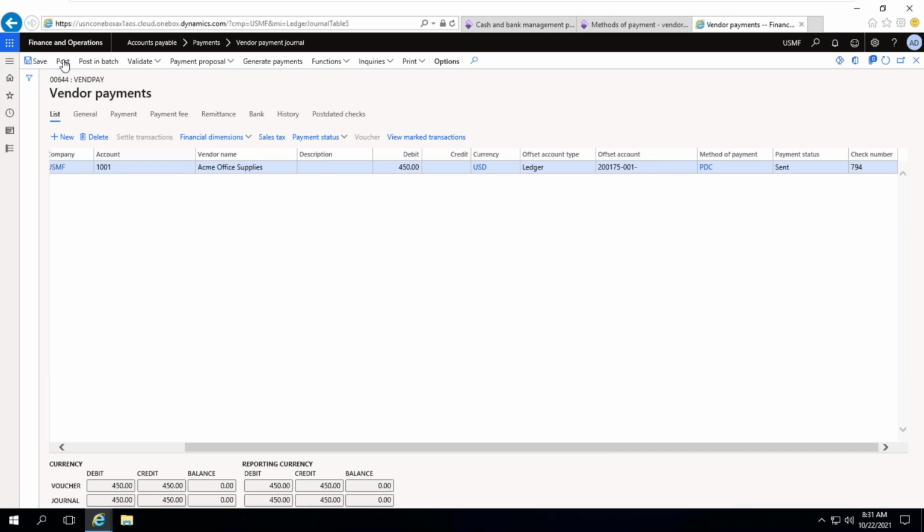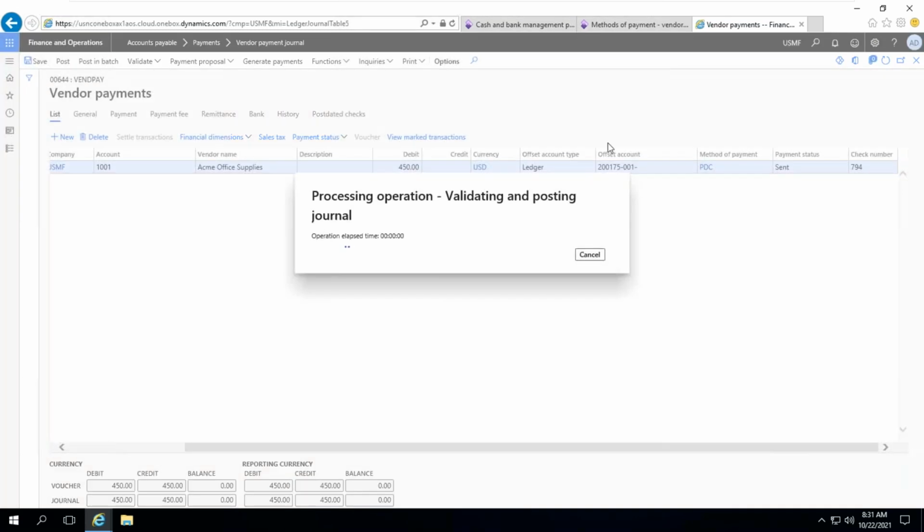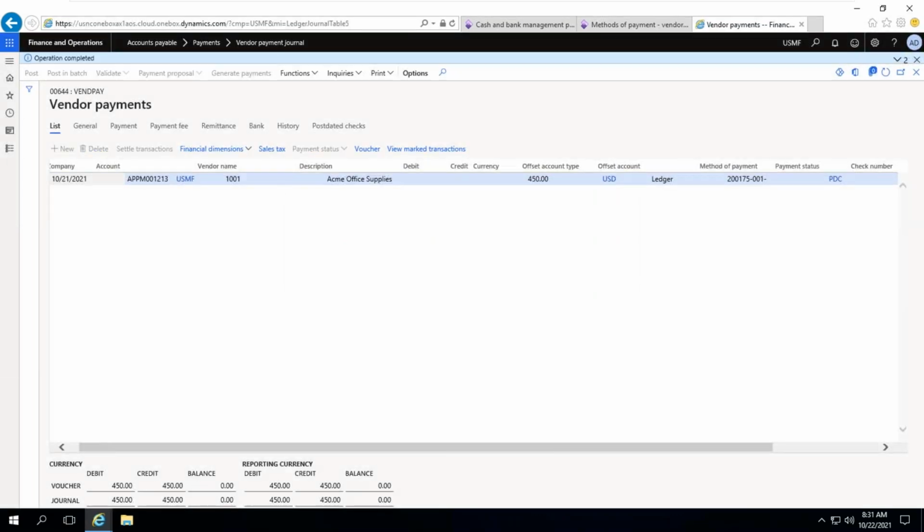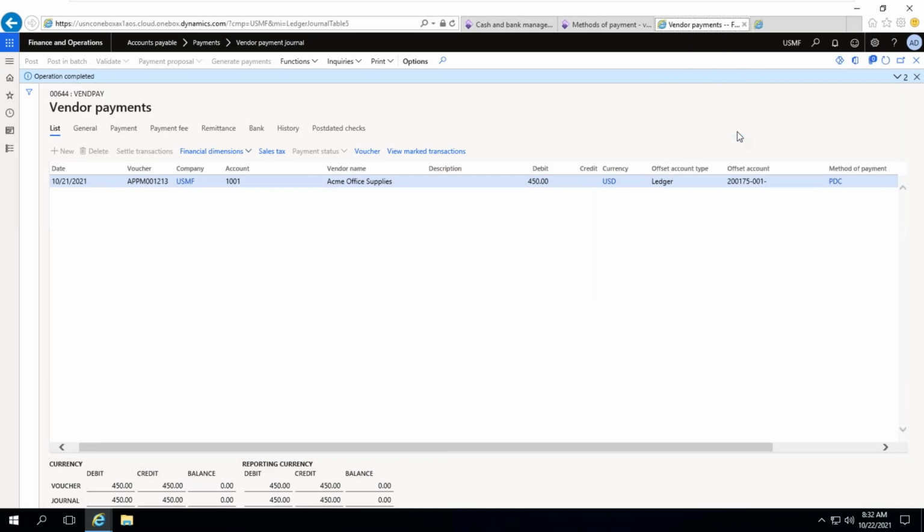Click post. So now it is posted to 200,175 bridging account, temporary account. It was posted. Now after 2 days or 3 days, it was cleared. The check is cleared. Now I can go to duplicate.